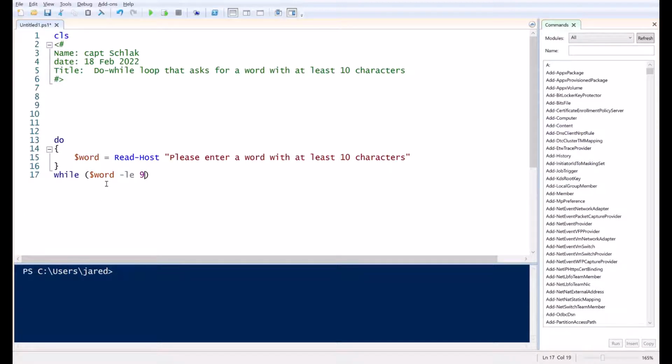So that doesn't make sense to say, hey, is fish less than or equal to 9? That doesn't make any sense. This should be some sort of number, right? So I want to know how many characters are in that word.